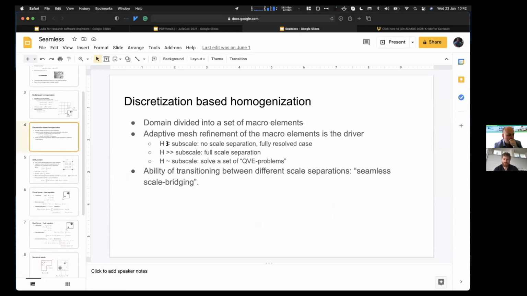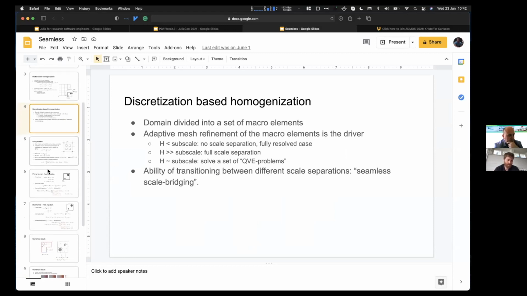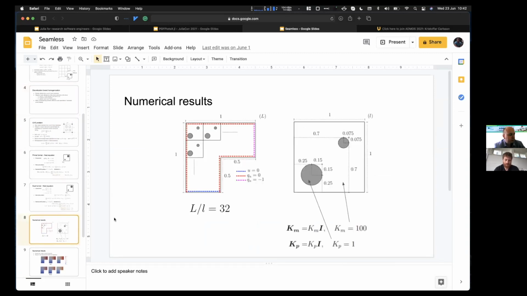What determines which one you use is the relation between the size of the macro elements and the size of the underlying subscale or the underlying fluctuations. If we look at the numerical example, we can see that the fluctuations are related to the size of these particles, for example. So it's the relation between the size of the macro elements and the size of the particles in this case that would determine which of these methods we would use. Very good. Thank you, Christopher.